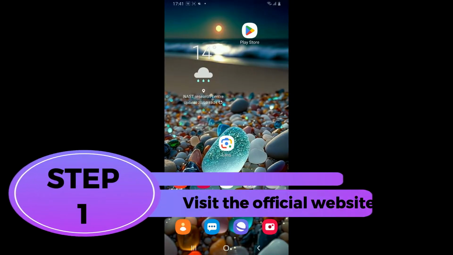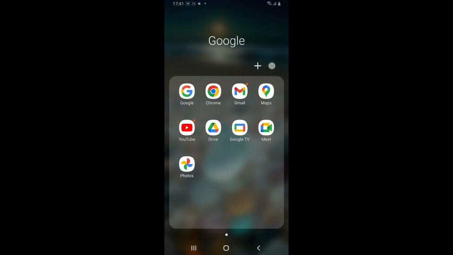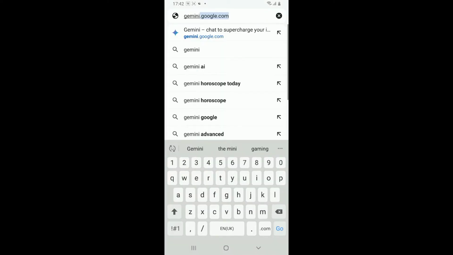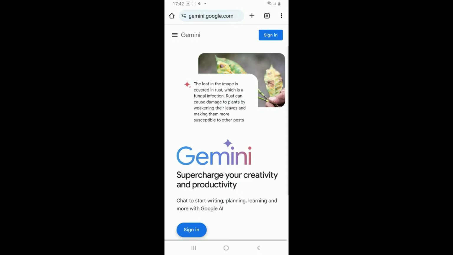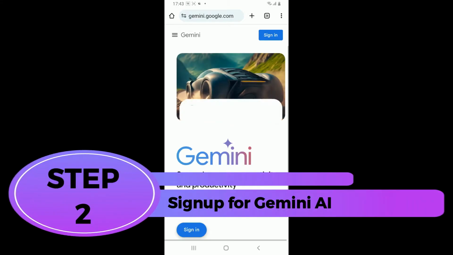Step 1. Visit the official website for Gemini AI. First of all, open your preferred web browser on your Android device. I'm just going to open up the Google Chrome app. Go to the URL box and type in gemini.google.com and search. Once you make a search for it, you will then end up in the official site for Gemini.